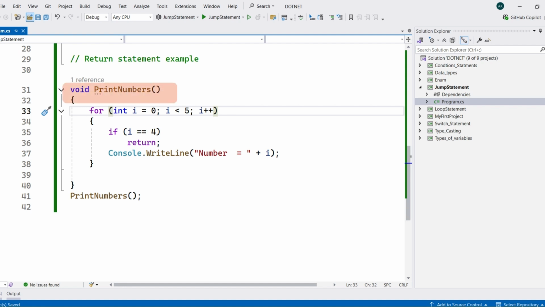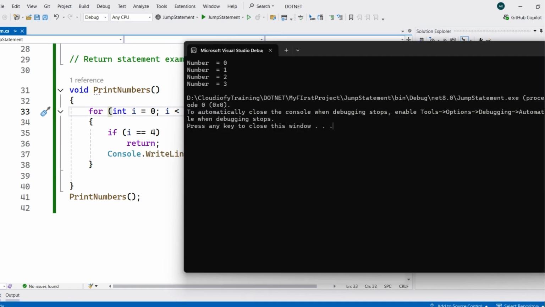This is an example of using the return statement inside a loop, inside a method. We have a method named printNumbers. The loop runs from i equals 0 to less than 5. But when i equals 4, the return statement is executed. That causes the entire method to stop, not just the loop. Let's check the output. It prints number equals 0, 1, 2, and 3. Then, the return statement ends the method, so nothing is printed after that.